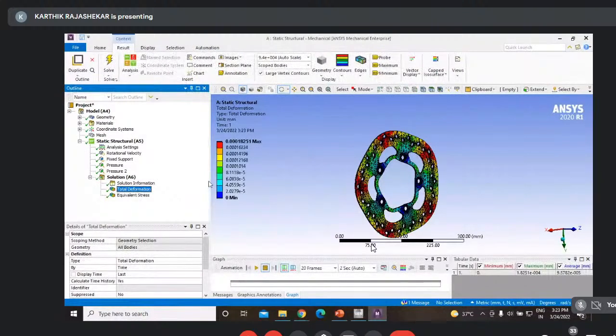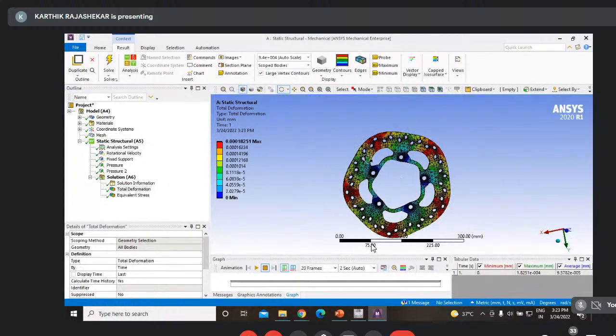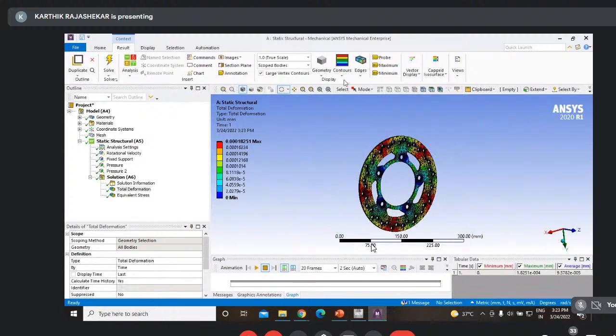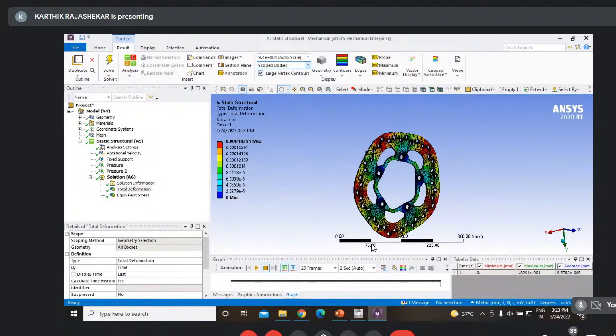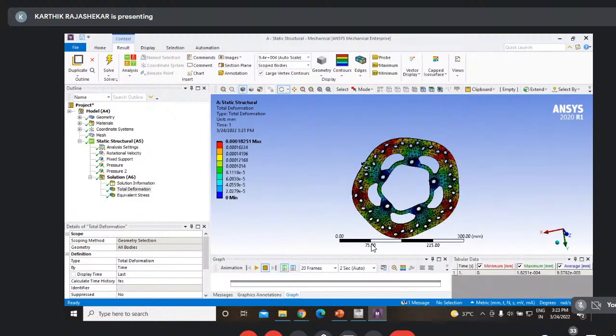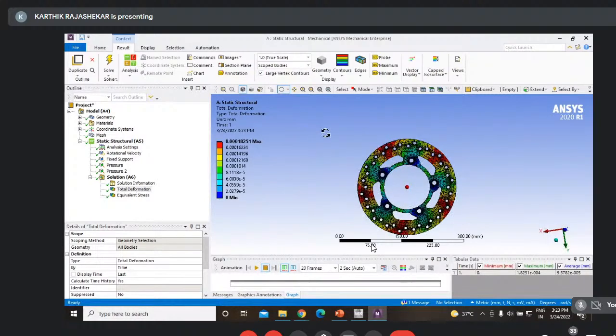If I click on deformation, your deformation is negligible. What is it? 0.0018251. But if you look at this shape, you might think that my disc has deformed into this shape, but that is not correct. It is a scaled figure. If I click on scale, you can see the actual shape of your disc. So for example, if I keep it as 9.4 times auto scale, it will show the disc deformed into this shape, but don't think that it will actually deform like this. You need to always keep it at true scale so that you can see the actual amount of deformation.